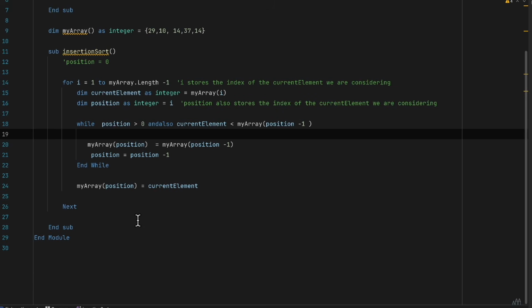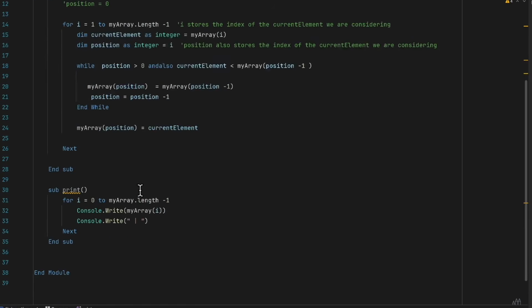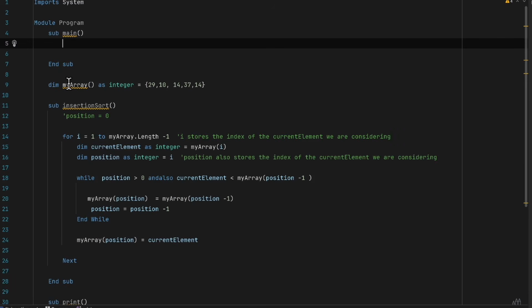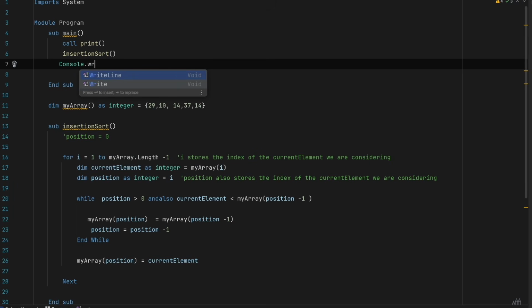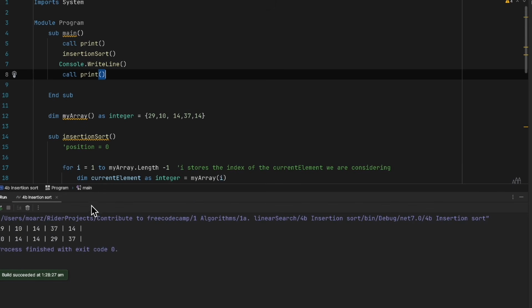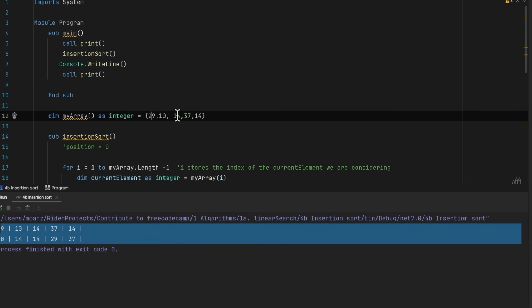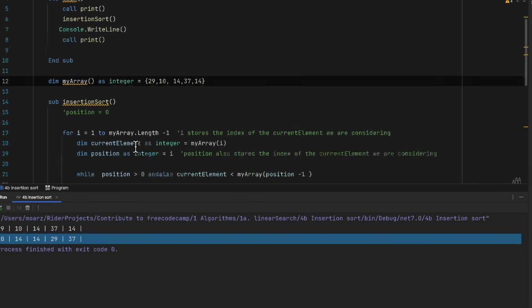Okay, so let's try to print this array. Let me just copy paste the procedure to print the array. So let's call this procedure before we have sorted. So let's say call print. And then let's try to sort it, insertion sort. Console.WriteLine. And then let's print it again after we have done the insertion sort. So print. Okay, so let's see it. So here, as you can see, before we have sorted, it's 29, 10, 14, 37, 14. And then this is after we have done our insertion sort. So as you can see, our code works.